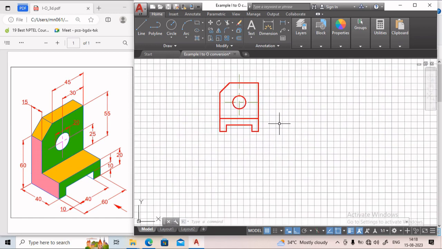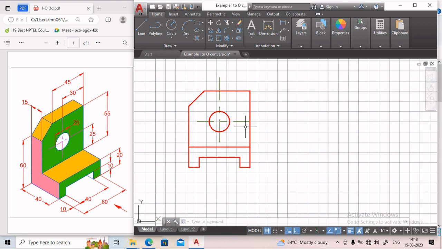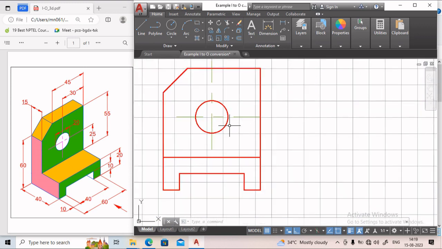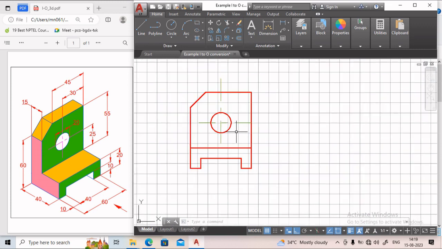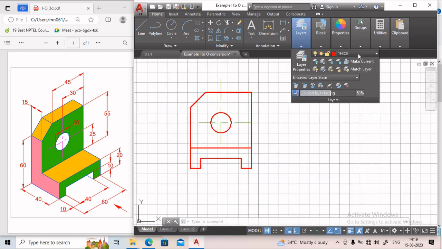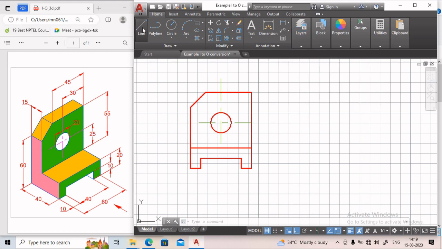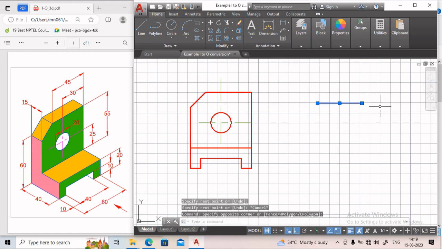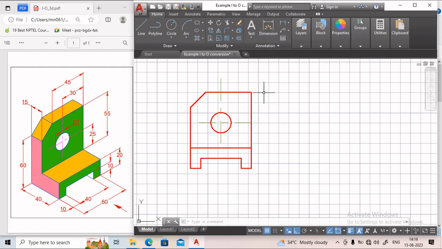Now after drawing the front view, we have to give the dimensions in this front view. To give the dimensions, we know we use the thin lines. So we will select the thin line. Now what we'll do? We will provide the dimension for each of the lines.